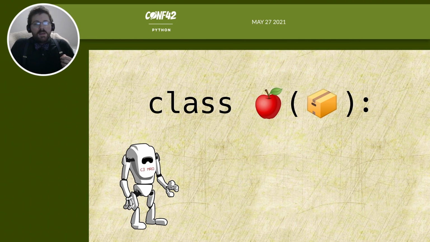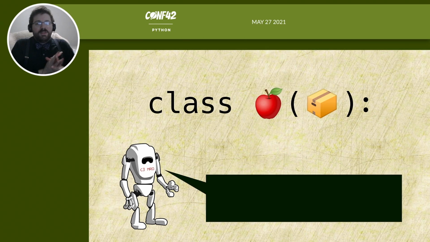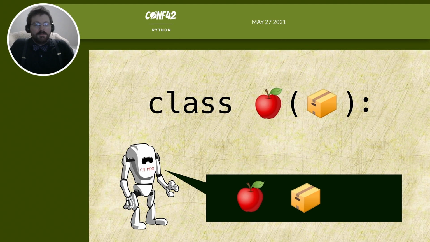The C3 MRO first looks at the class that we're figuring out the linearization for. That's going to be the first item in the linearization. So in this case, food. Food inherits from object. So the next thing that goes in the linearization is the thing it inherits from. Object. Okay, that's pretty easy.